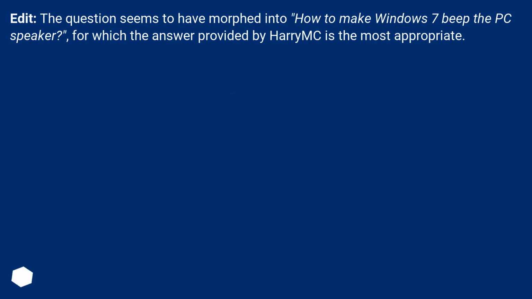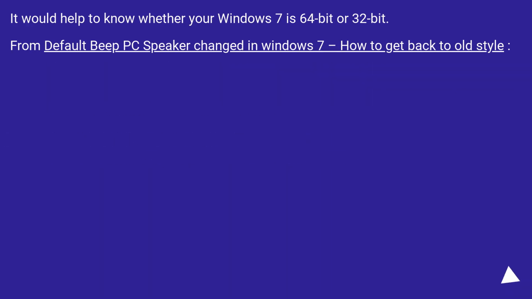Edit. The question seems to have morphed into how to make Windows 7 beep the PC speaker, for which the answer provided by Harink is the most appropriate. It would help to know whether your Windows 7 is 64-bit or 32-bit. From: default beep PC speaker changed in Windows 7, how to get back to old style.